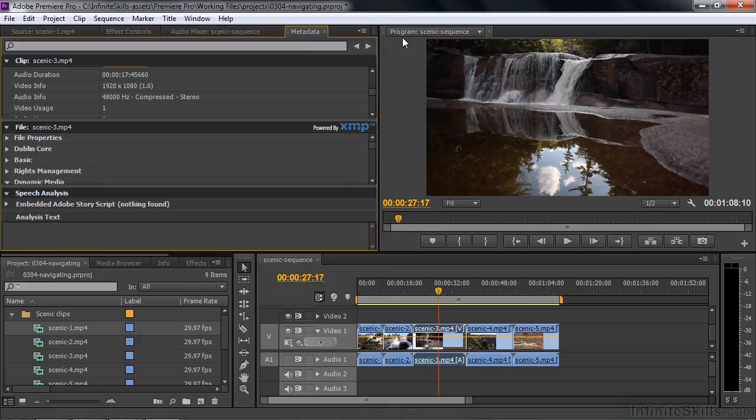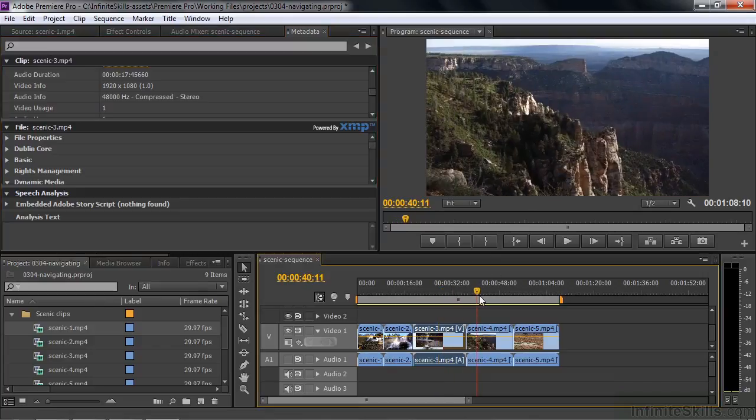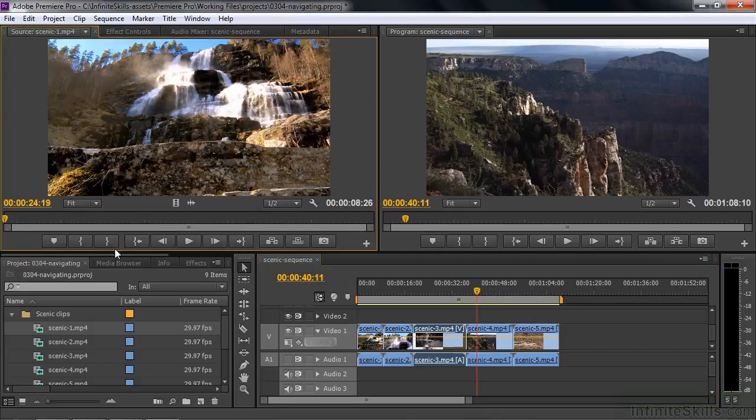Over here on the right-hand side, you've got the program monitor. This is your project as you're working on it, so you can watch the video here, and you've got these transport controls that allow you to play through it, as you do over here in the source monitor as well. And I'm going to talk about the monitors in a separate lesson because you can customize how these perform.